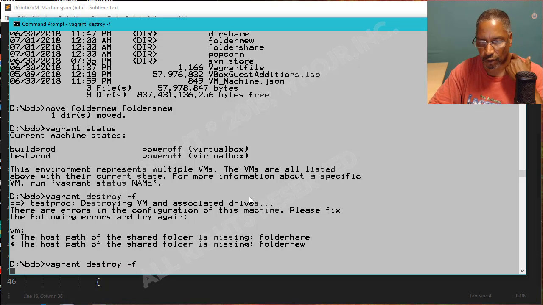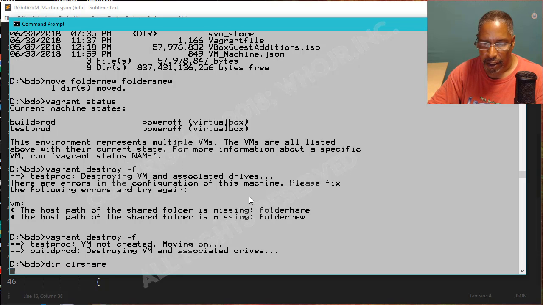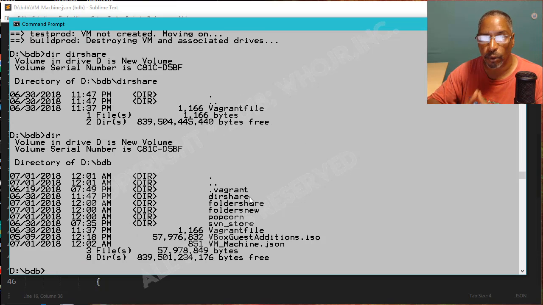now we can go ahead and destroy the machine because it located all the resources and was able to determine what it needed to do. But notice that if we do a dir of dir share, our Vagrant file is still there. It does not remove anything for shares. When we bring up the machine and bring it down, it will not remove the share directory. I believe we can tell it to, but for the most part, it does not. So let's go ahead and bring this up and watch it run all the way through.